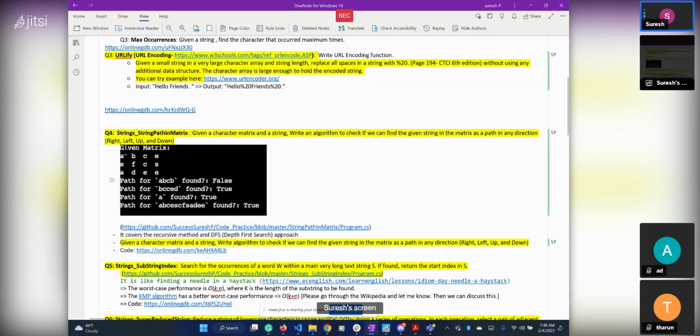So there are two inputs, right? One is the matrix and another one is the string. So how to start it? What are the solutions? Who wants to share? Dippy, you want to start the discussion about the solution you want to propose?